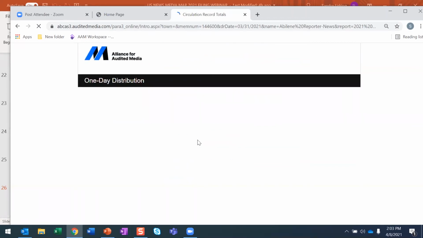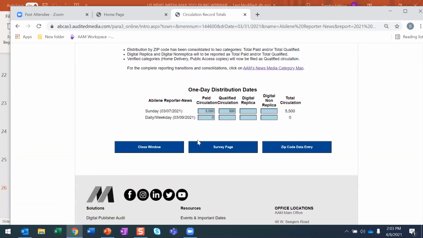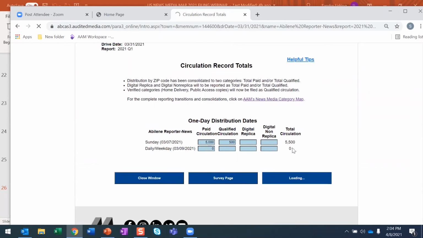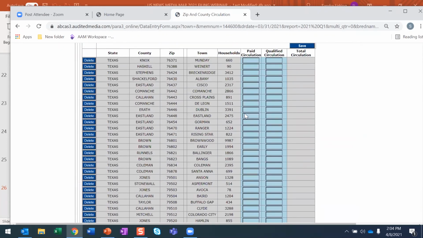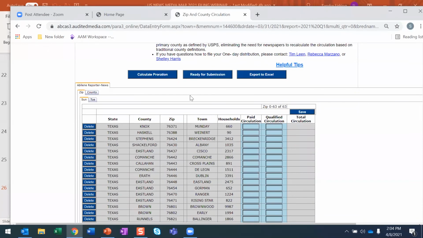It takes a moment for it to come up. And you're going to enter in what your circulation claims are for those paragraph 3 dates for paid and qualified, and if you had digital. Once you enter that, go into zip code data entry. And it does take a moment to pop up, so be patient with it, especially if you're working from home. I don't know about you, but my internet keeps going in and out sometimes, so I had to give it a while. So here, this is your zip code.